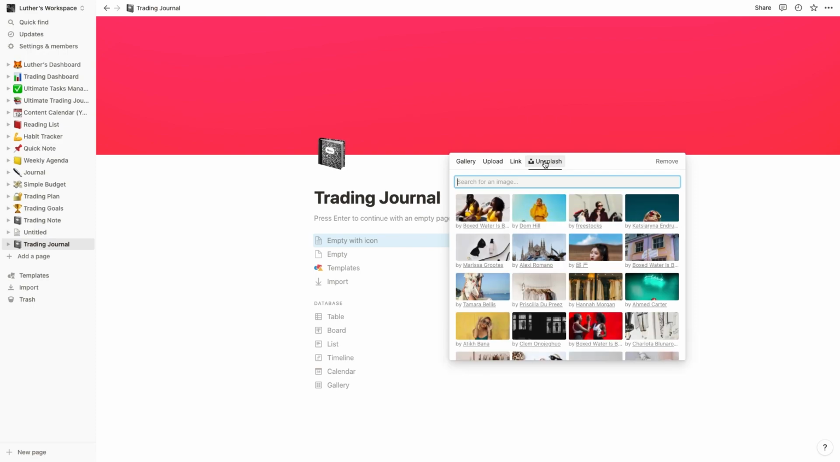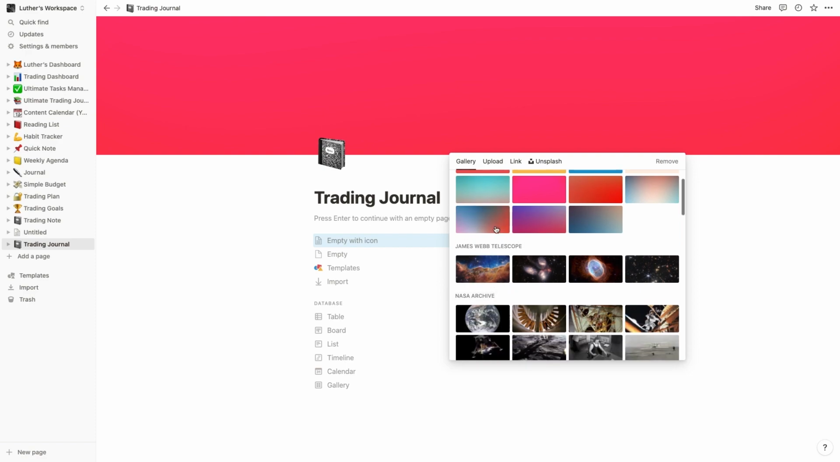Unsplash is an image website where you can get a lot of images, and I think there's a collaboration between Notion and Unsplash where you can have access to those pictures right through Notion. You can also search for the kind of image that you want, and it's all going to pop up. But for the purpose of this, let's say something simple. So let's just choose this.